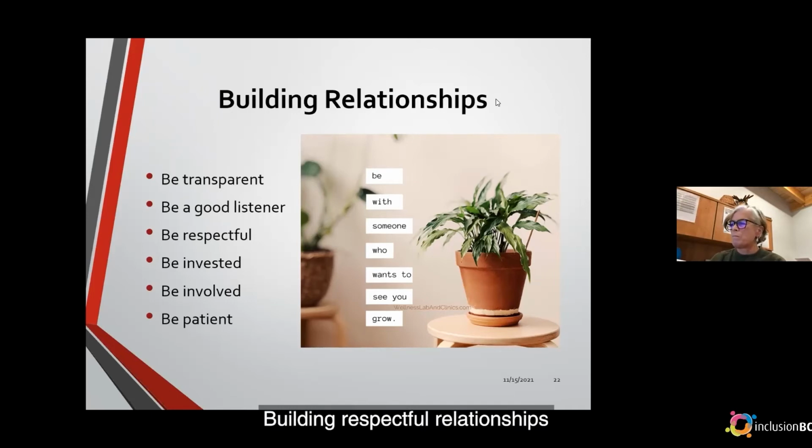Building respectful relationships will take a bit of time, but it's worth it in the end. And then you develop strong connection, a feeling of safety and security. And I think that will bring you great outcomes. Being invested, show up, do your homework, be there, get involved.